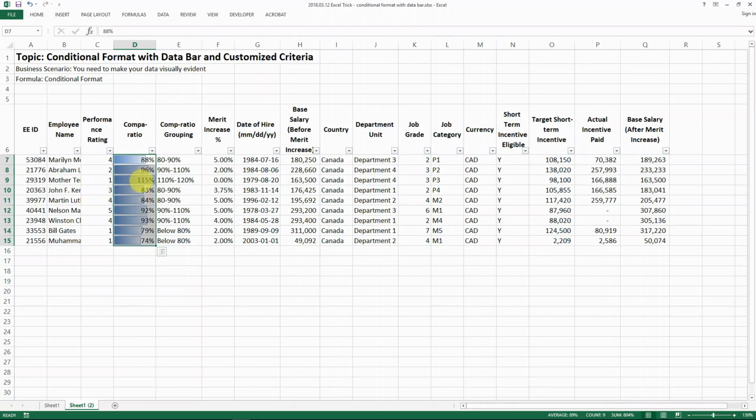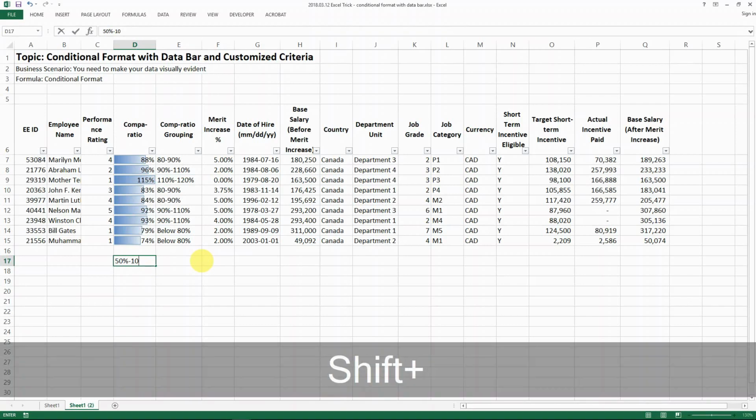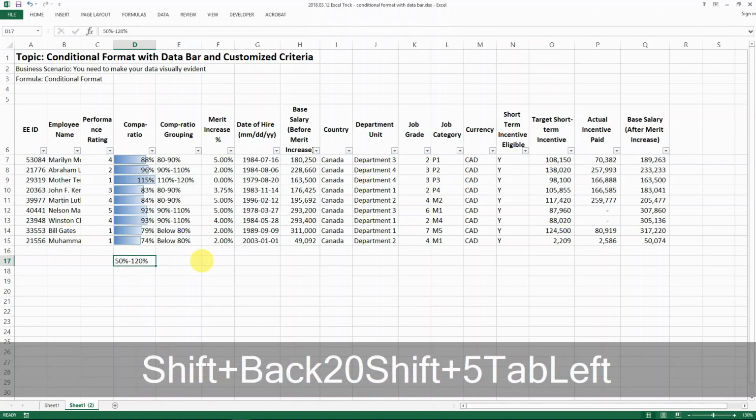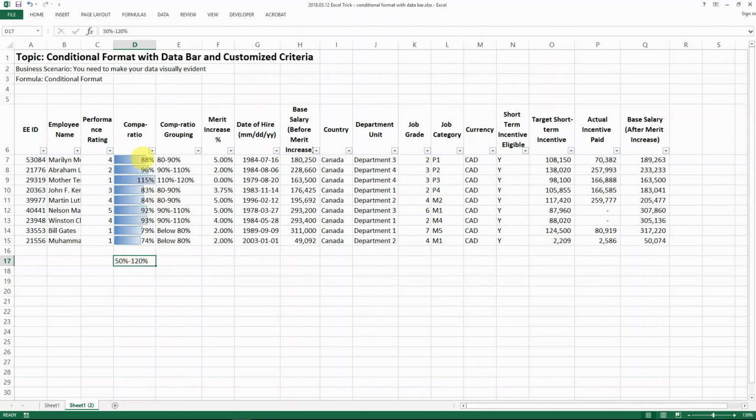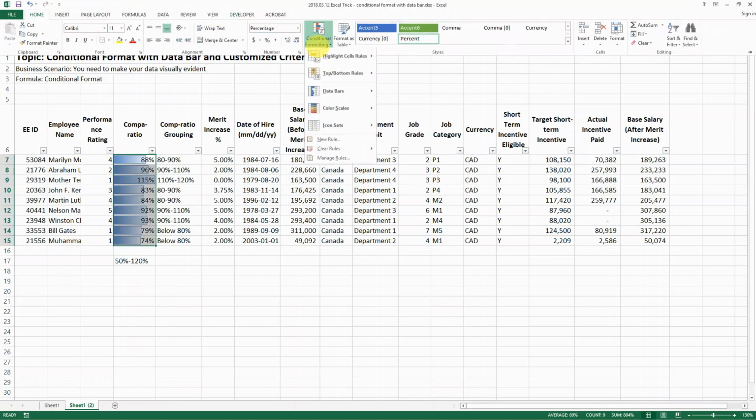but then the more advanced requirement for this is that you can see here it's automatically formatted with 115% being the highest, and it's the full bar, and the 74% being the lowest. What if I want my range to be between 50% to 120%? So if that's the criteria that you want, then you need to actually specify that in your conditional format.